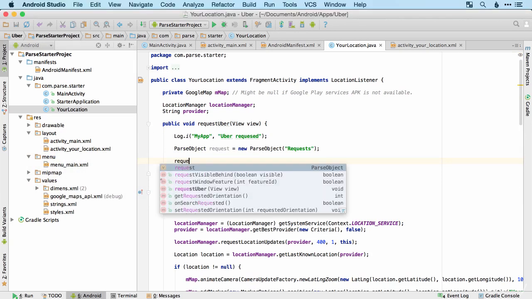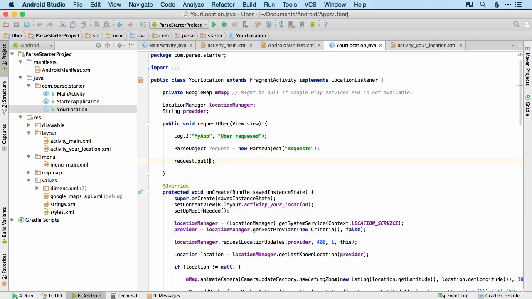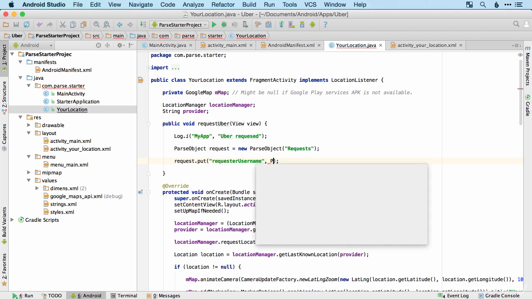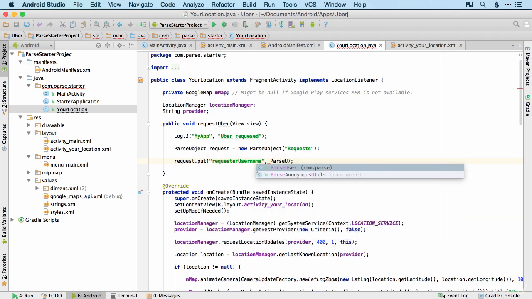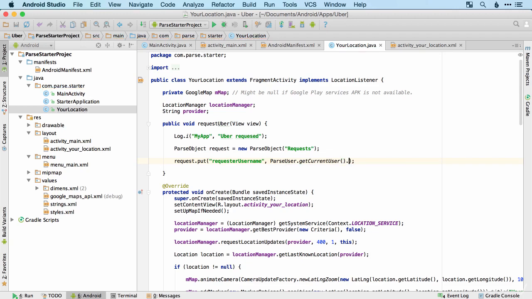So request.put and then requester username. And to get the current username, we use ParseUser.getCurrentUser().getUsername().